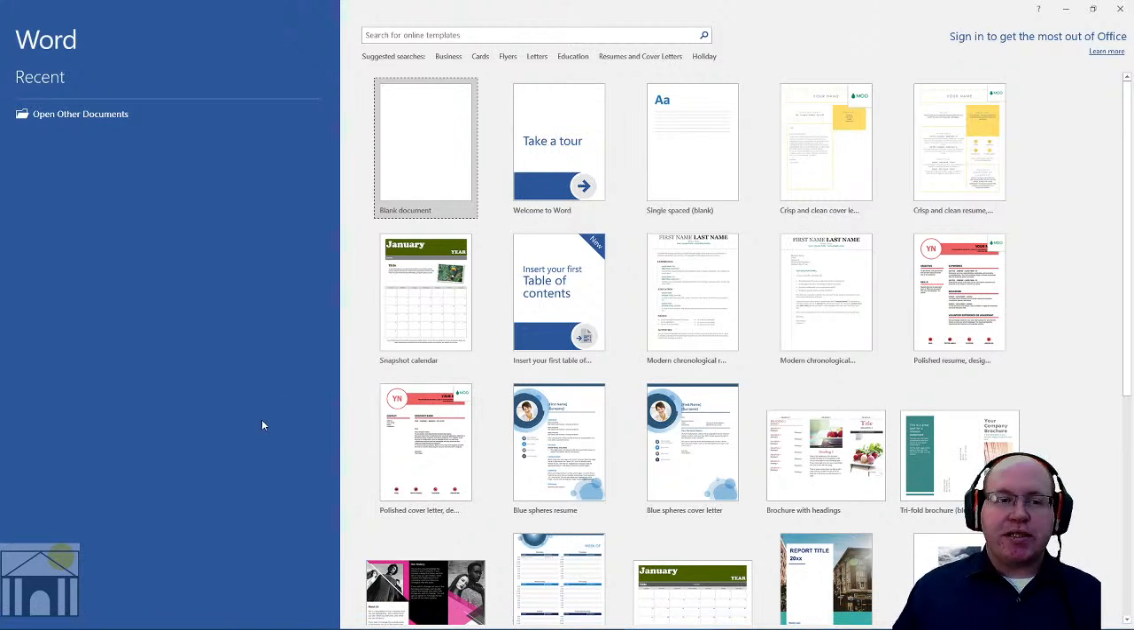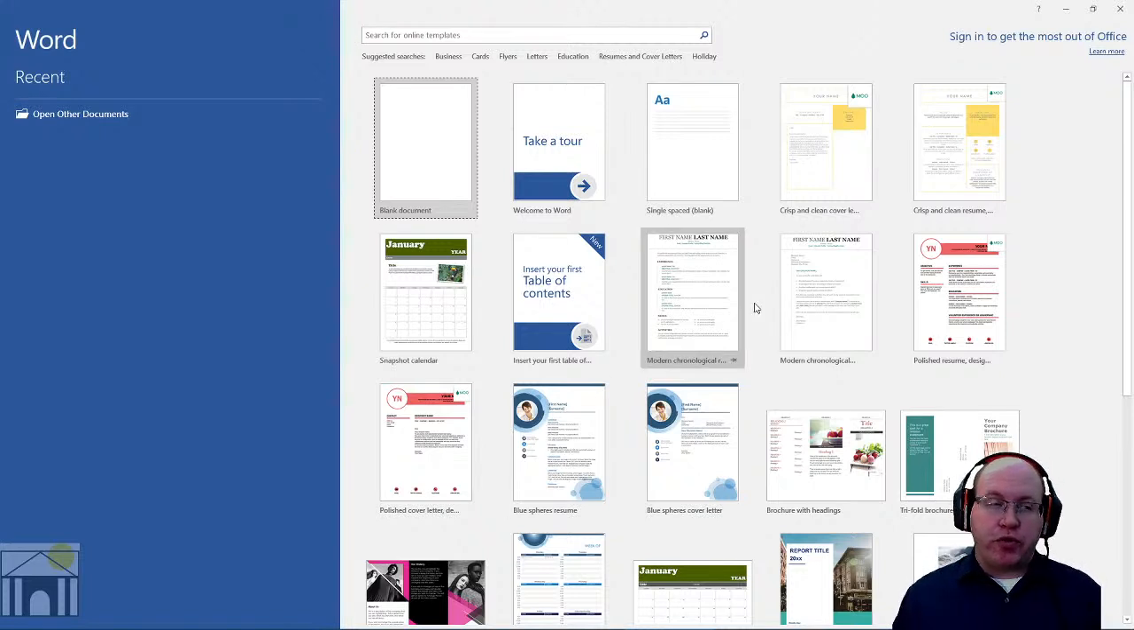This offers you the option to start with a blank document. In almost every case that you'll be working in Microsoft Word, you'll want to start with this blank document. But they also offer a whole bunch of different templates and tutorials. I highly recommend, especially if you're new to Word, that you explore some of the different templates available in your version of Microsoft Word.